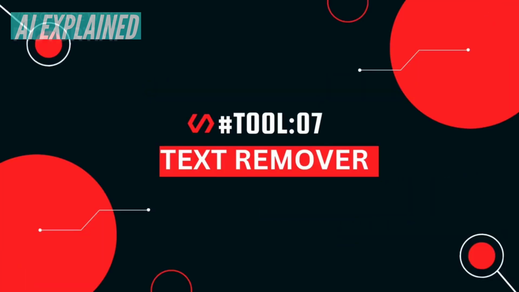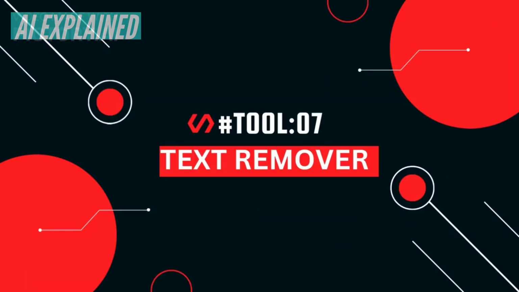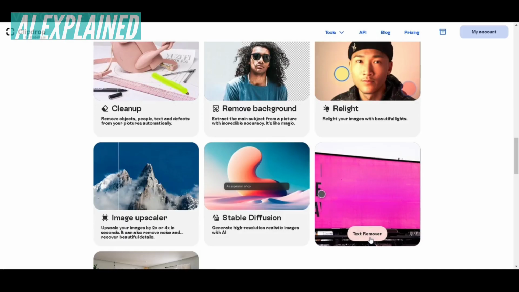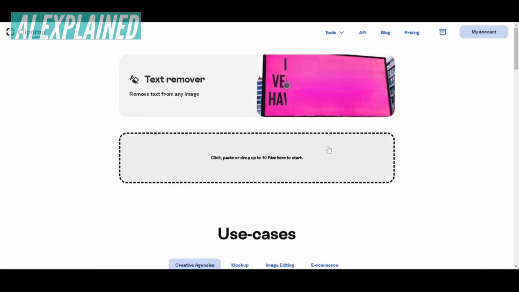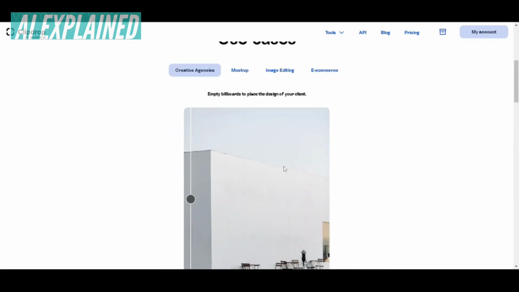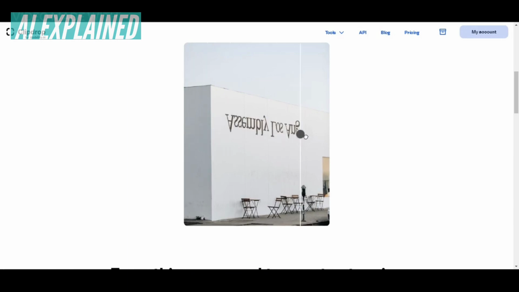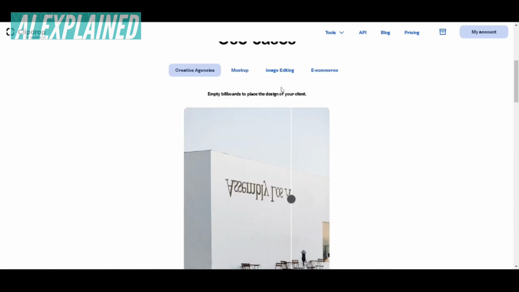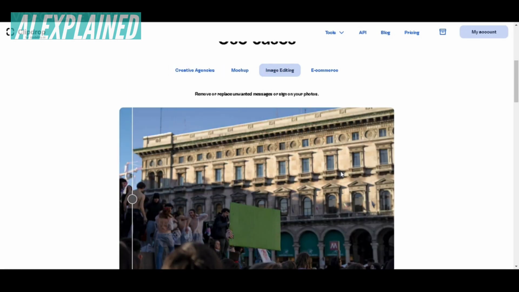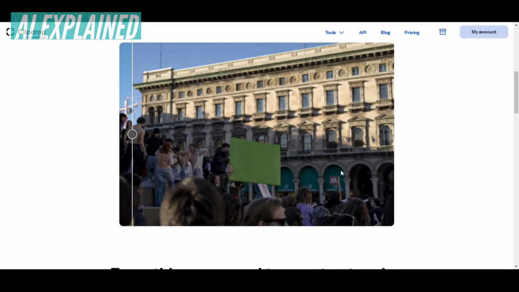Tool number 7. Text Remover. This tool removes text from your image. To use this tool, follow the steps. Step 1. Choose the text remover from the tools options on the web page. Step 2. Upload your image. Step 3. Use the text remover tool to edit your image according to your needs. Step 4. Download the edited image or share it directly from the website.